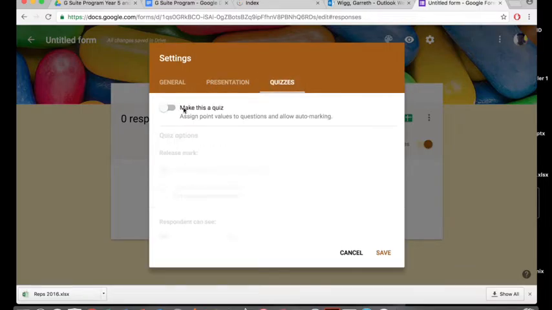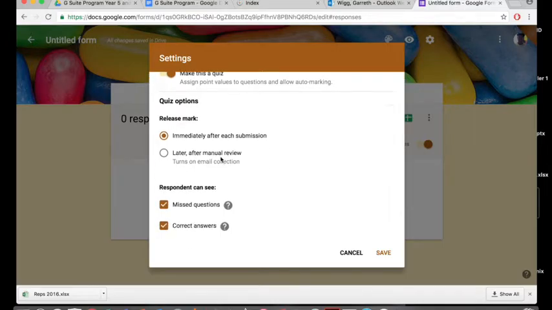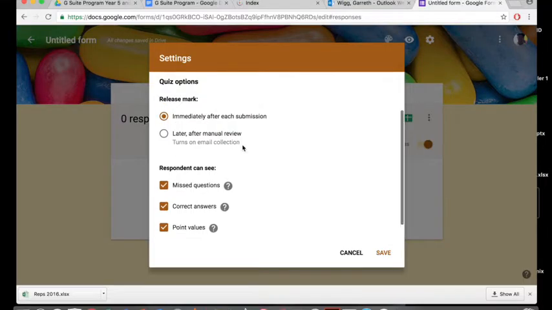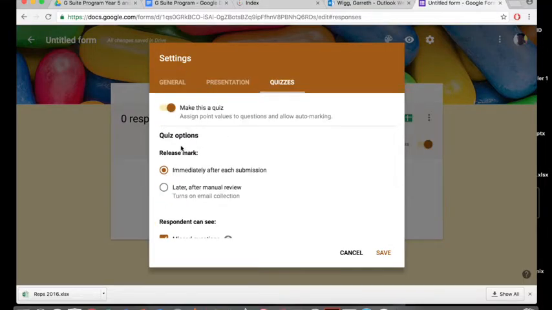Quizzes. Assign point values to questions and allow auto marking. Now, you can assign marks to quizzes, but I really don't want you to do too much of that yet. That's something your teachers might provide to you to do. But I think from a student's point of view, you're not really constructing quizzes for people, you're more just collecting information. Okay, so I mean, you can still play with that by all means. Have a go. That's really fun stuff actually once you really get into it. Alright, so let's cancel that.